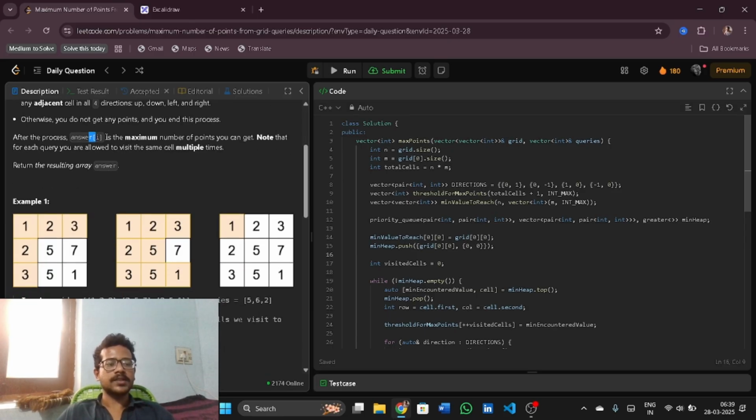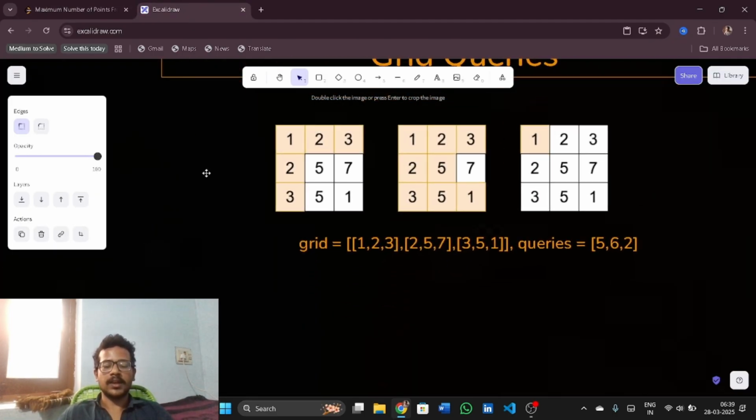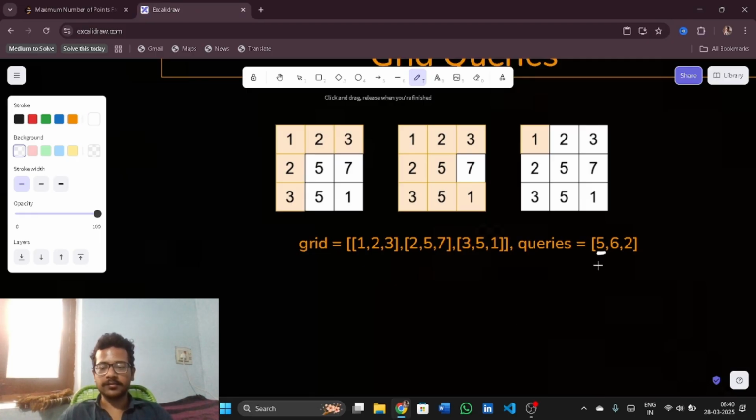After the process, answer[i] is the maximum number of points you can get. Note that for each query you are allowed to visit the same cell multiple times. Return the resulting array answer. So let us take this example and understand what is given in this question. Here the query is given as 5.